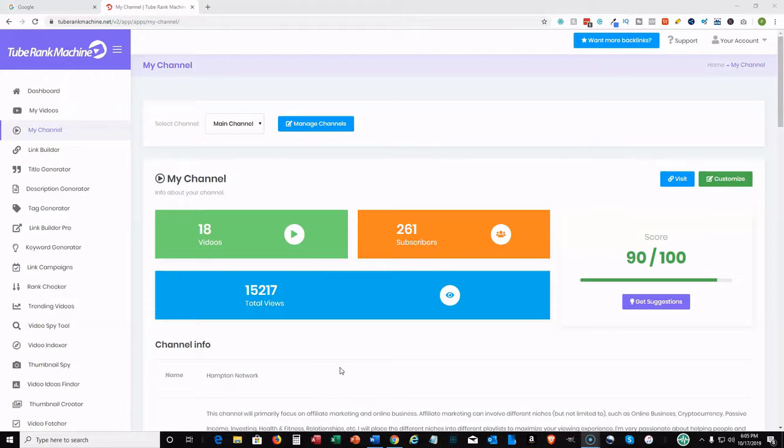It's called Tube Rank Machine. So basically, this software tool is for folks who want more Google rankings. If you want more traffic, if you want hundreds of your videos ranked, you don't want to spend a lot of money on SEO, and clearly it's for everyone who actually has a YouTube channel.